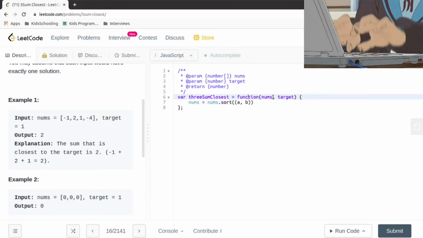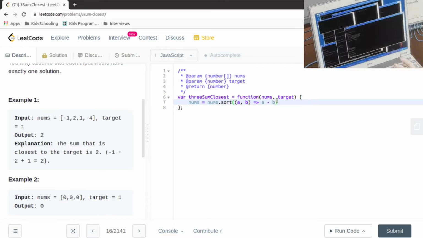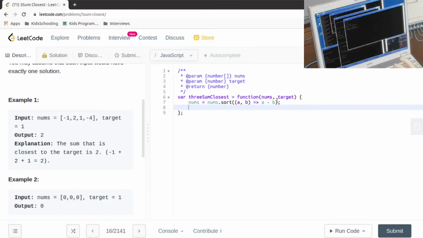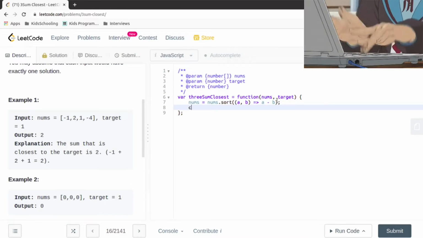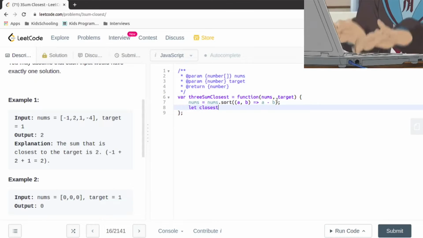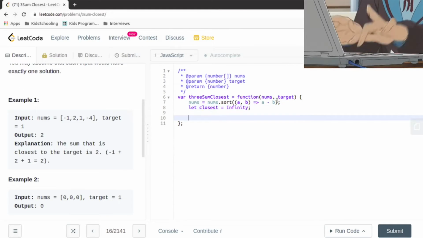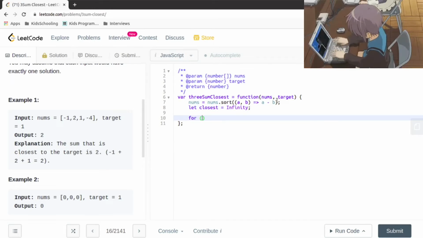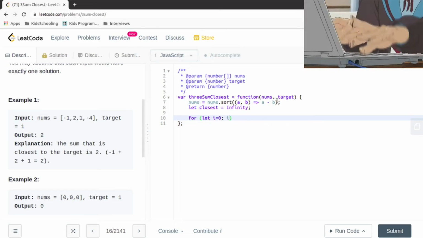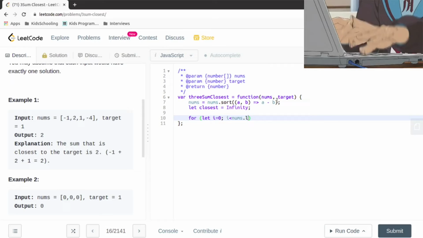So we have done a very similar question before, so we are going to be sorting it first, because the way we're going to be implementing the algorithm is going to be O of n square, so sorting is just n log n, so it's better to just sort it. Initially we're going to say that the closest is going to be equal to infinity, and then we're going to iterate through the nums.